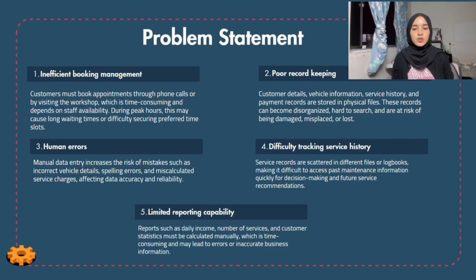The third one is human errors. Manual data entry increases the risk of mistakes such as incorrect vehicle details, spelling errors, and miscalculated service charges, affecting data accuracy and reliability.